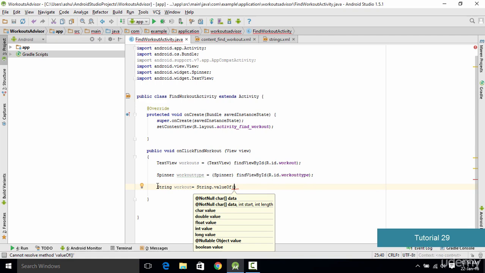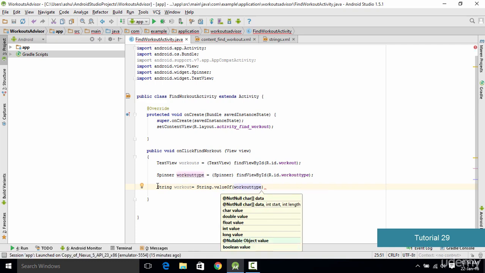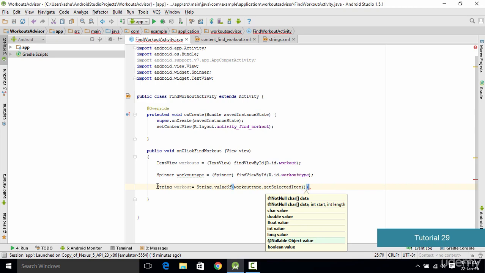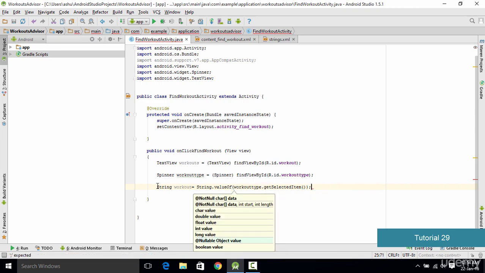So the object for the spinner is workoutType, so we type workoutType, and then we use the method getSelectedItem in order to get the item which is selected inside the spinner. So we type dot getSelectedItem, and it is going to return the value, or it is going to return the item which is selected.